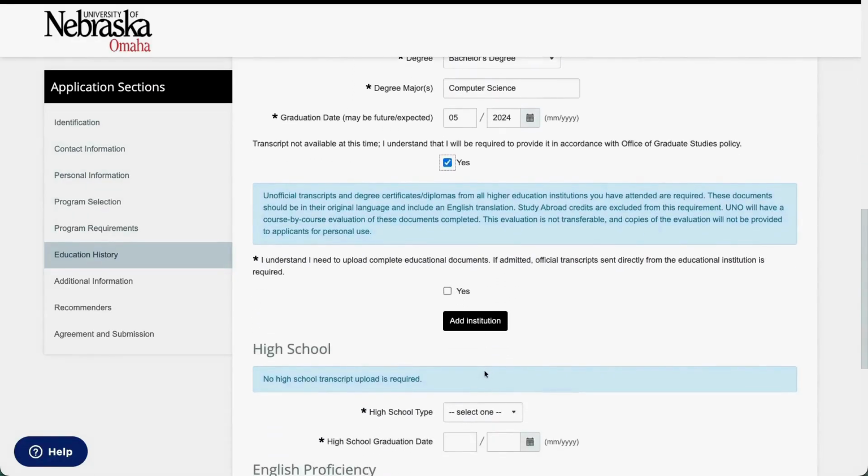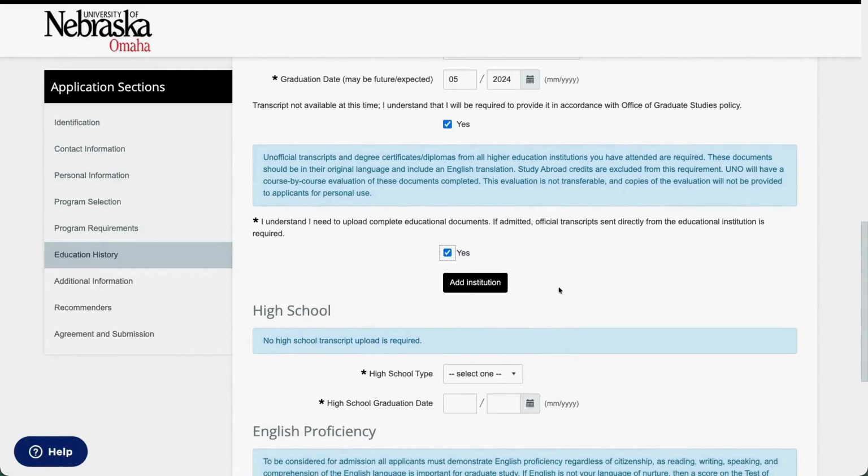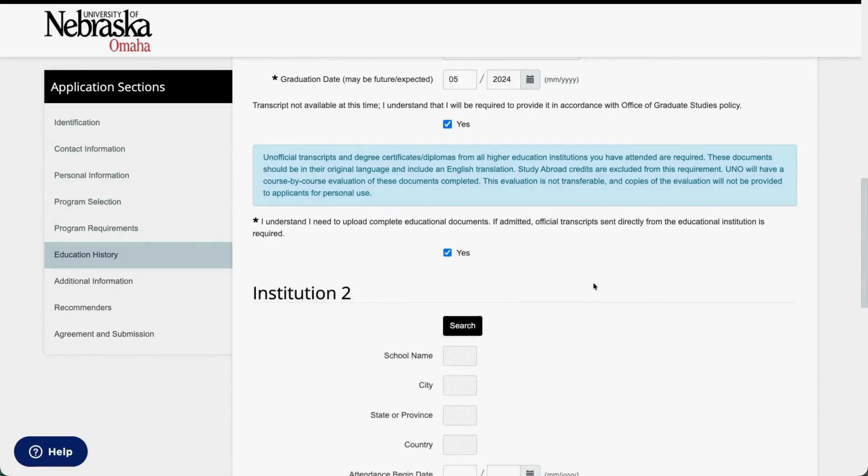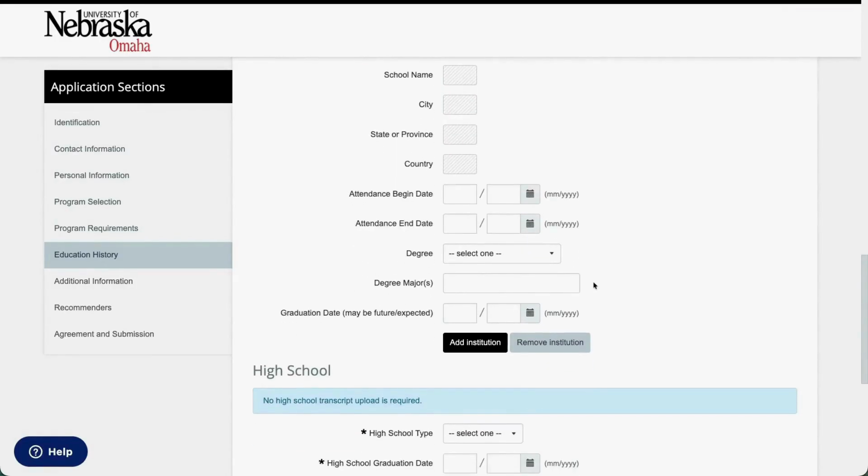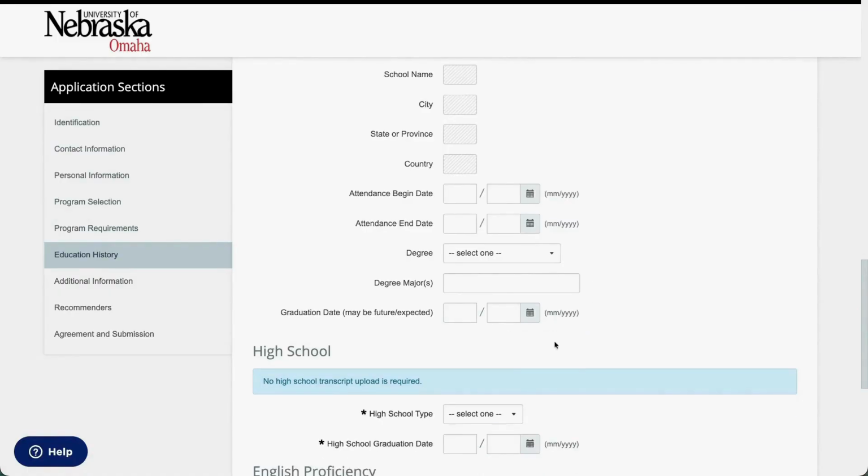Then, whether you uploaded your transcripts or not, there's another statement below that you will need to agree to. This statement is in reference to what was mentioned above about how you will need your institution to send official transcripts directly to UNO upon your admission. If you need to add another institution, click Add Institution below. If you'd like to remove an institution you've added, click Remove Institution.